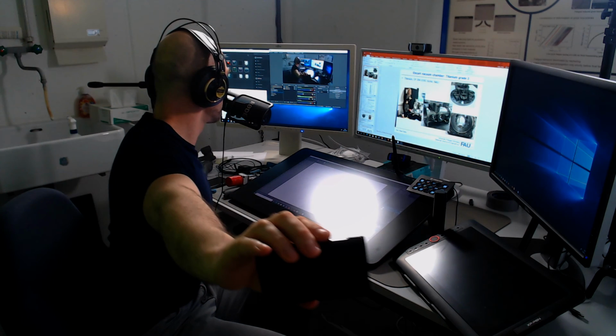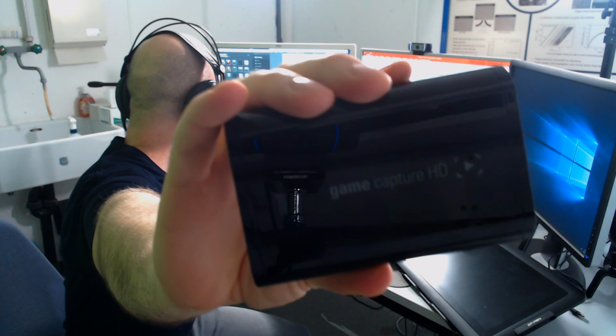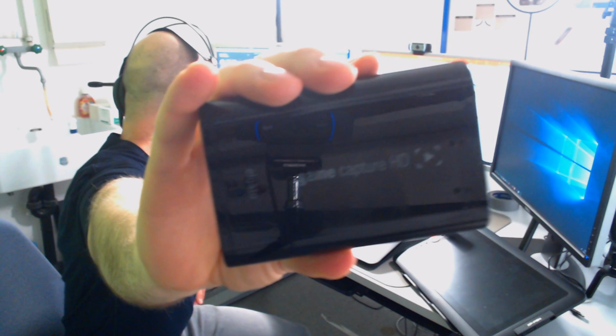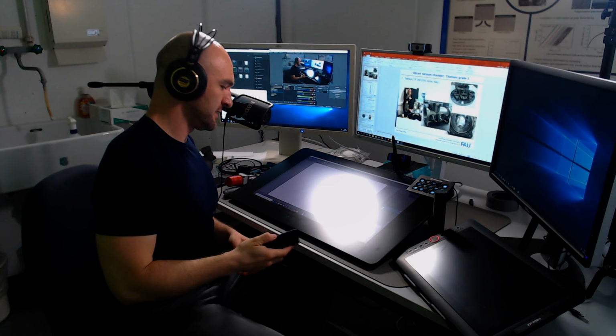This one here is from Elgato. It's called Game Capture HD. But there's a couple of companies that make similar things out there.